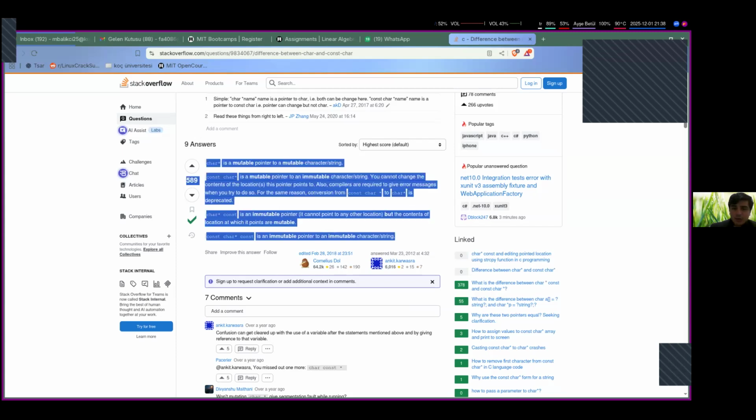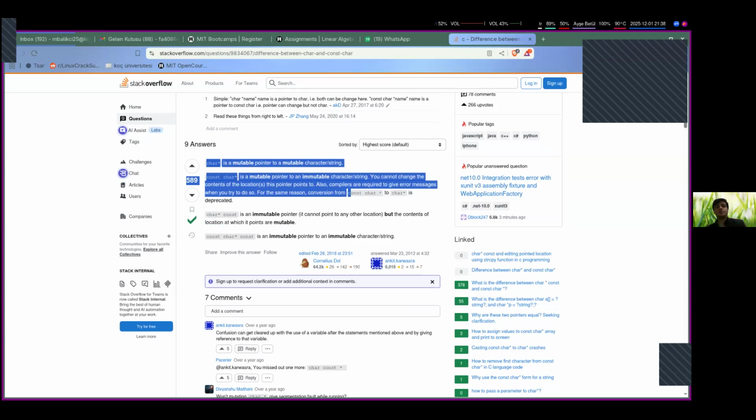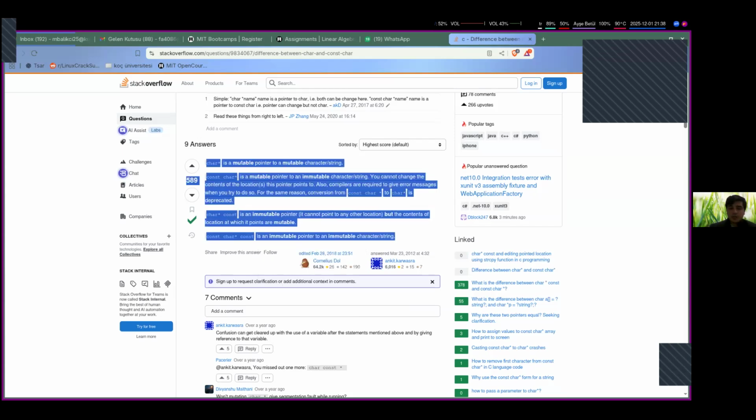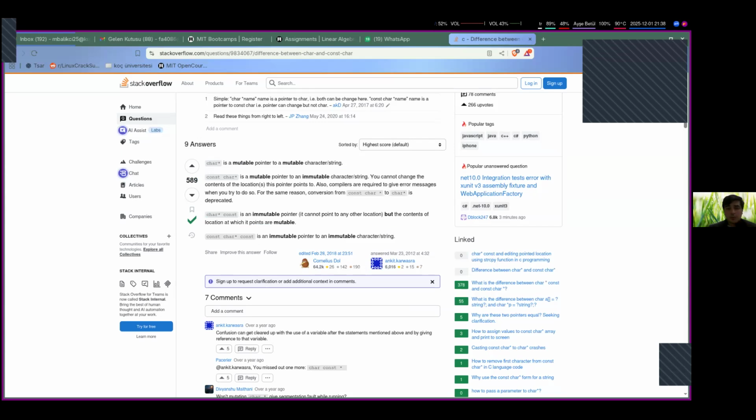This syntax, maybe you would need it or not, but C has these weird syntaxes that you would almost never need. But we can just read that out and pass on because it's not really that important, just so you know the distinction. Char asterisk is a mutable pointer to a mutable character or string. Const char asterisk is a mutable pointer to an immutable character string. You cannot change the contents of the locations this pointer points to. Also, compilers are required to give error messages when you try to do so. For some reason, conversion from const char asterisk to char asterisk is deprecated. Yeah, there are weird features in modern C compilers too.